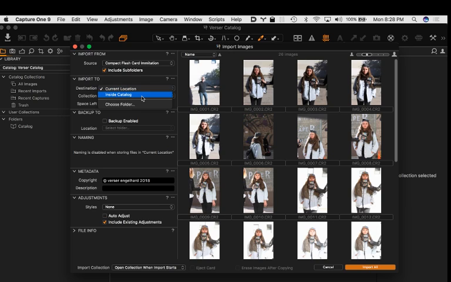Now, there are people who do not use sessions ever, and if you're that kind of person, then your import would be inside this catalog. Finally, you can choose a different folder altogether. I don't see any reason that you would want to do that.